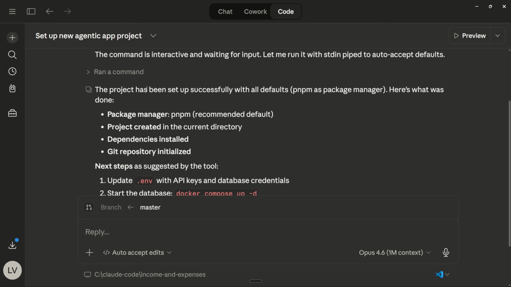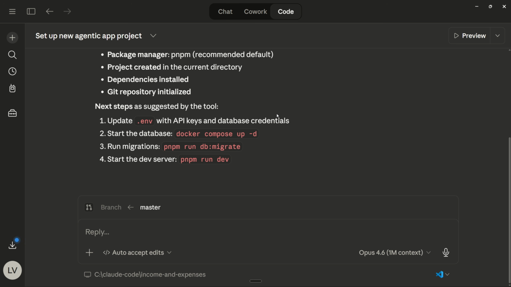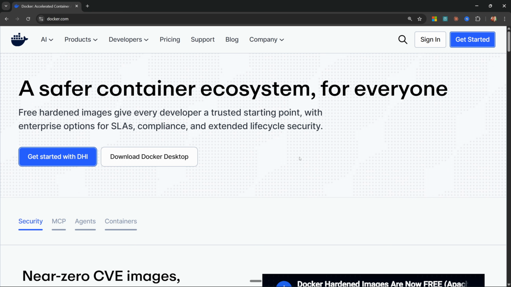Cool, so Claude said it ran the command and everything was set up correctly, and it's also giving us these next steps. We'll actually get Claude to run these next steps as well, but these are mostly related to our database. Now, we do need a database to store all sorts of data related to our application, like our user data, and since this is an income and expenses app, all the income and expense records will be stored in this database as well. And we do need a database because without it, if we restart our application, all the data will be lost.